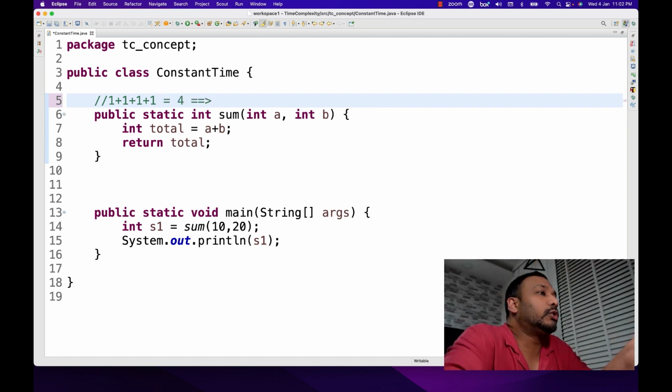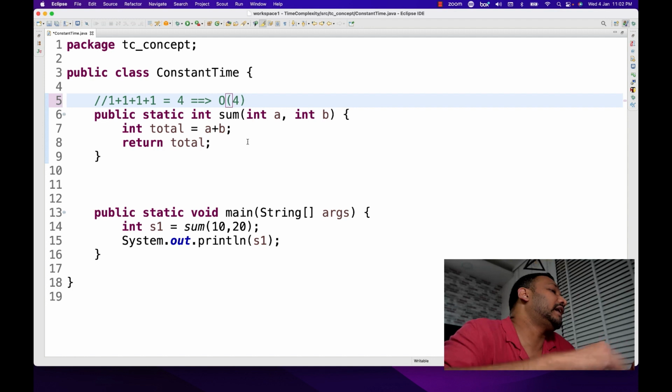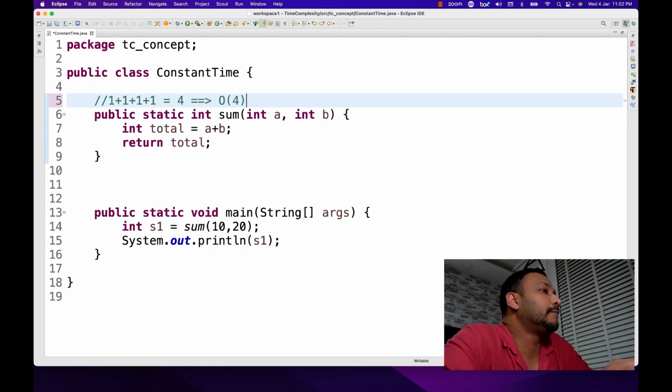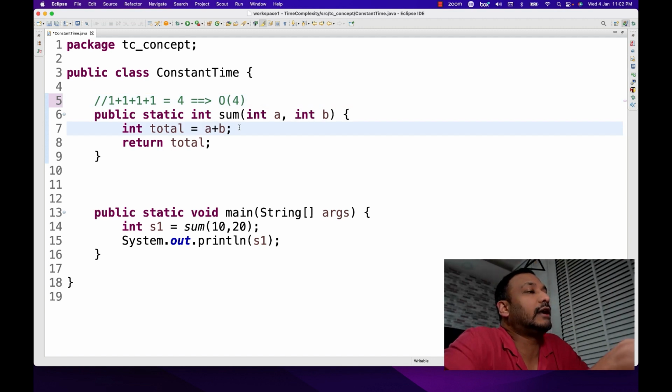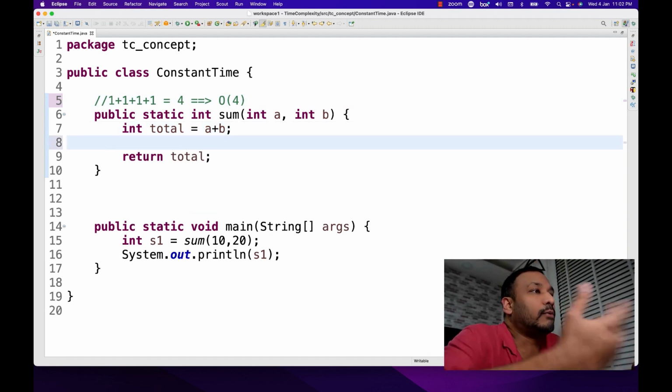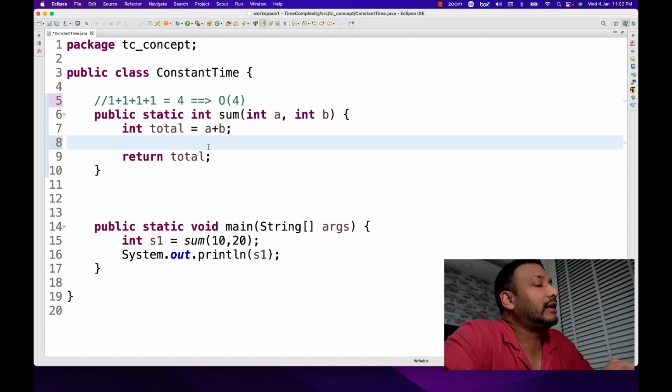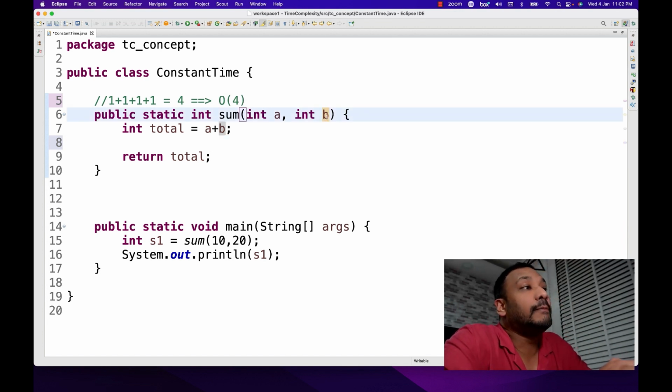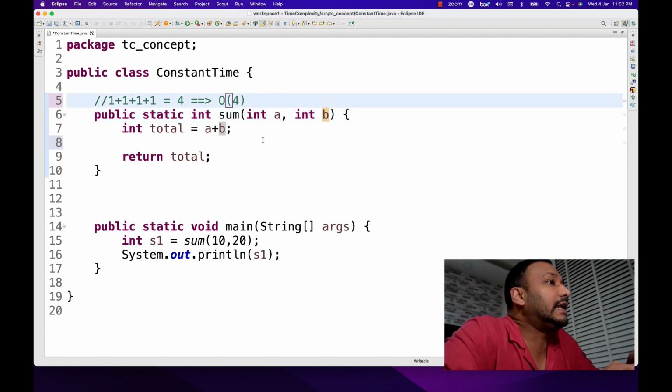So if I denote it with the big O, I'll say, okay, fine, the time complexity of this simple sum function that I have written is O(4). But what is 4 here? It could be 5 also tomorrow if I add more calculation, more lines, more variables, or more input parameters. It could be 7 also, it could be 10 also, it could be 40, 30, it could be anything.